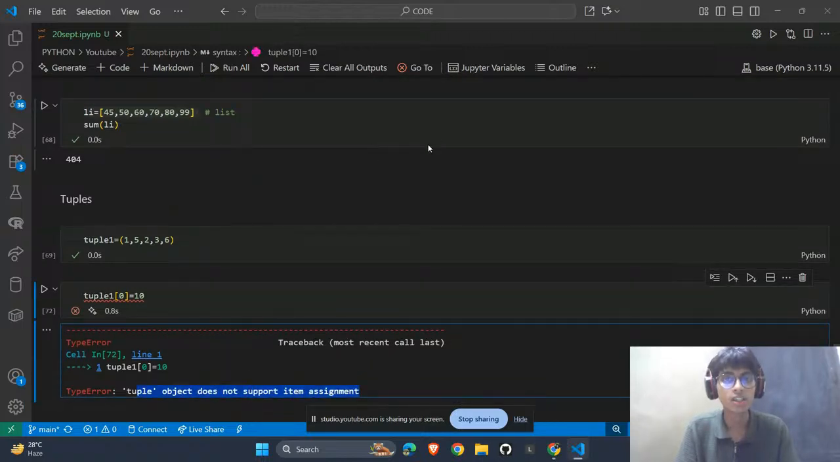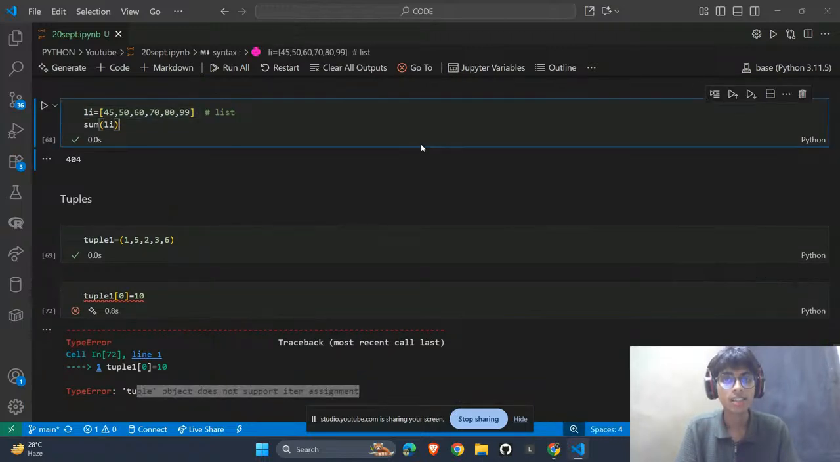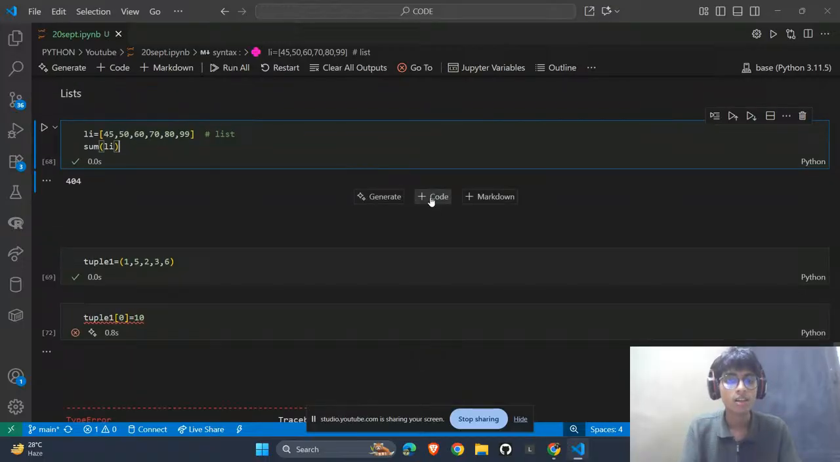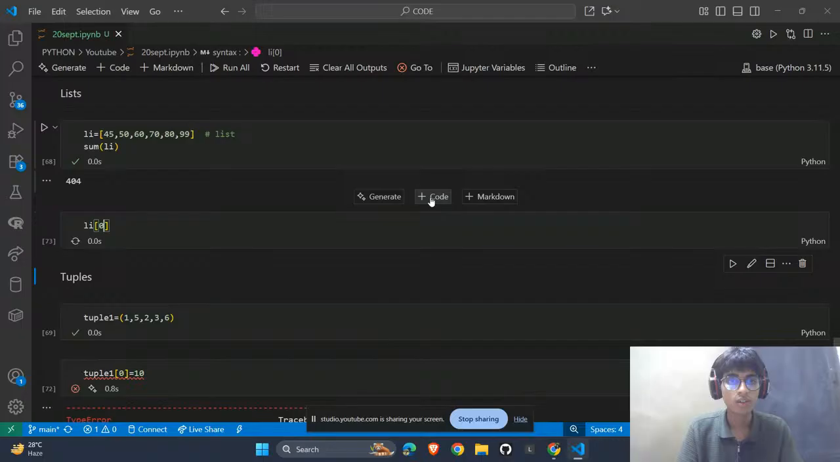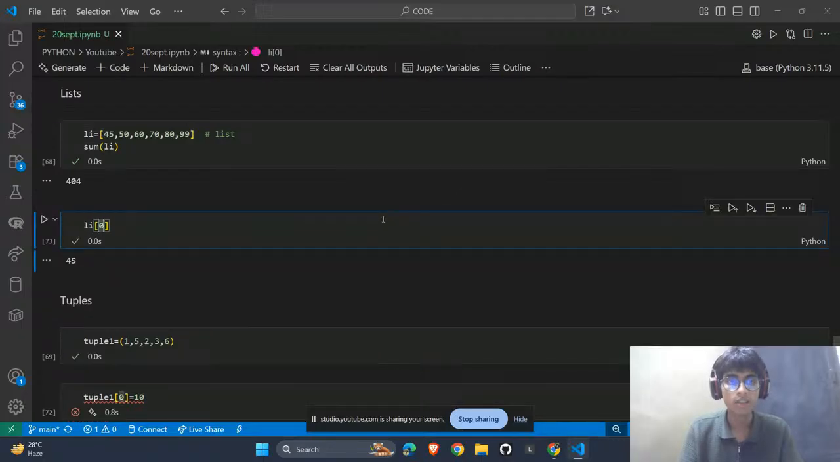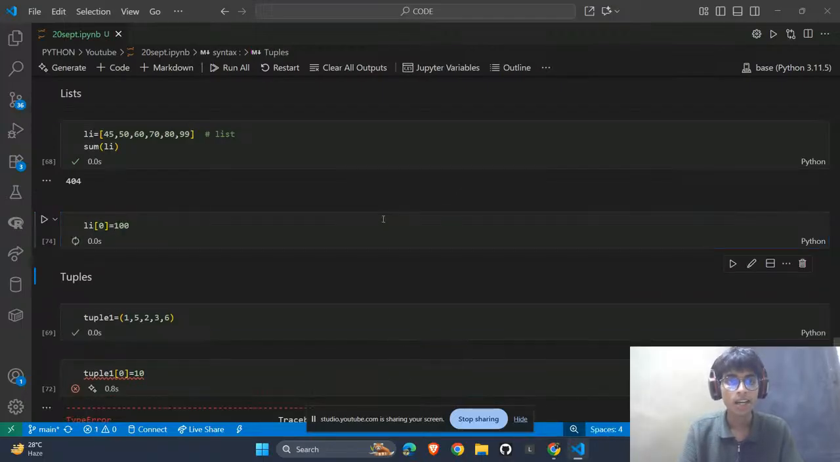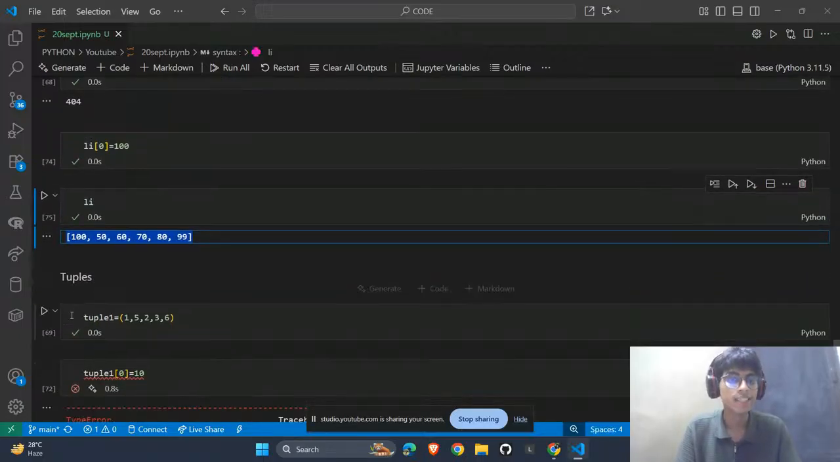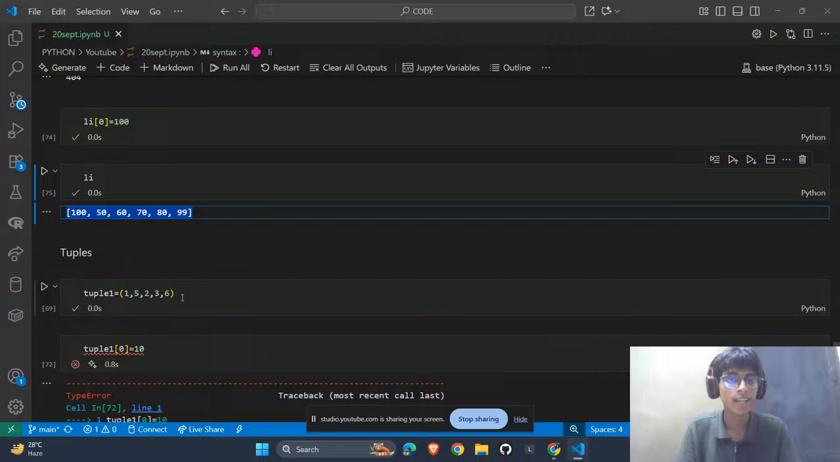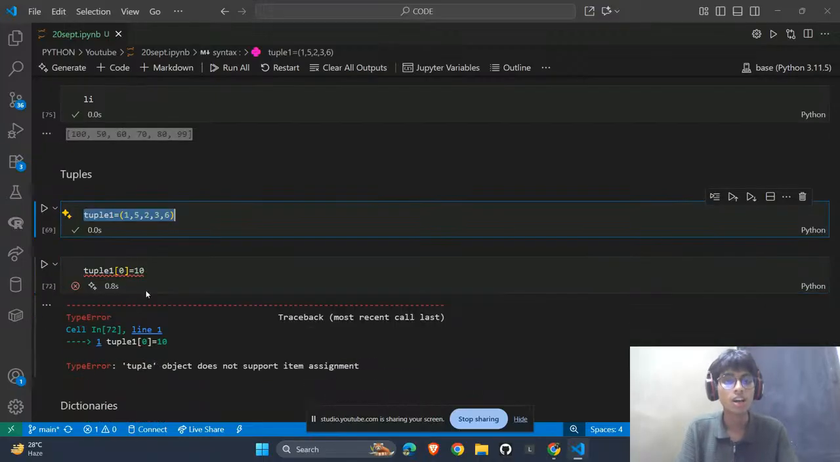But if you do that with a list, it will just work. If I put a list, get the zeroth element, and set it equal to 100, and then print li, it will be 100 at the zeroth index. So this is basically the syntax of a tuple. You just put parentheses and separate all the things with commas.